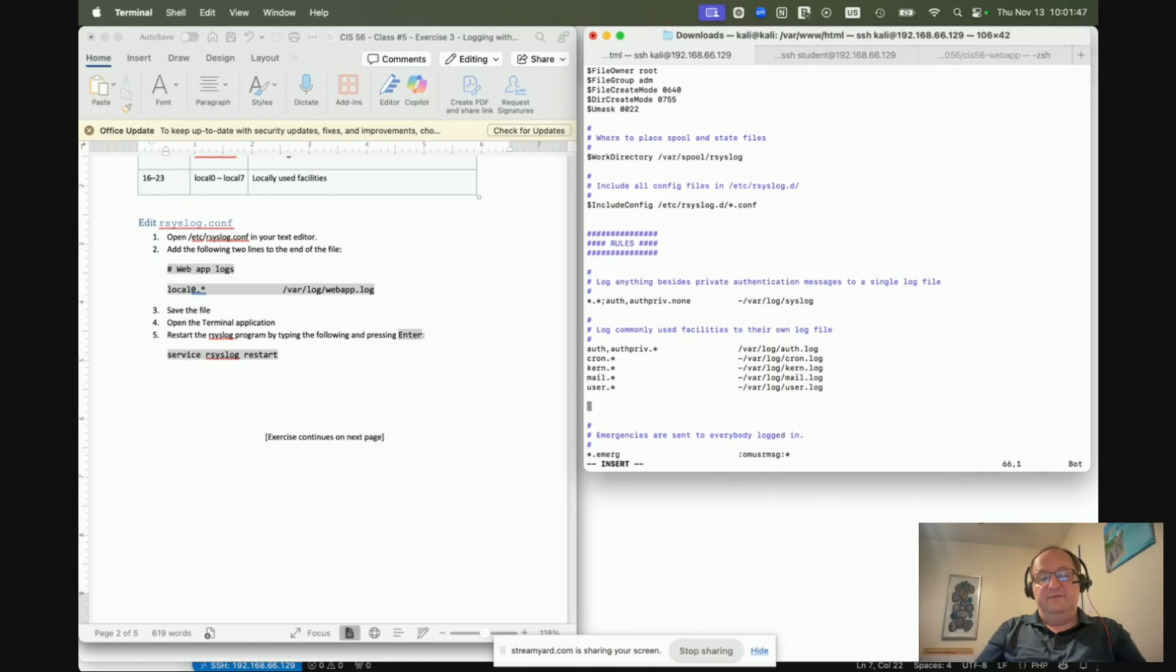So these are different rules. A log message, when it comes in, goes through these rules, and whichever is more applicable, that's where it gets sent. So if there's no facility specified for authentication, then it goes to here. If it's from any facility and it's an emergency, it goes to this output.